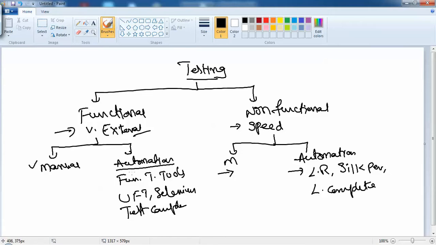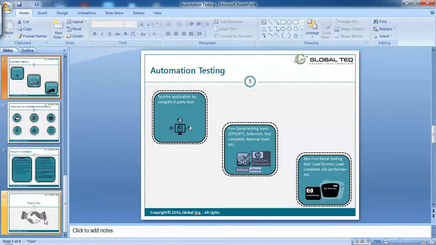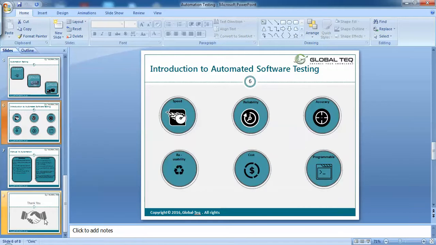So what is the basic thing here? If you are using any tool to test the application, that is called automation testing. So by using some third-party tool, functional testing tools and non-functional testing tools. Then why do we need to implement automation?